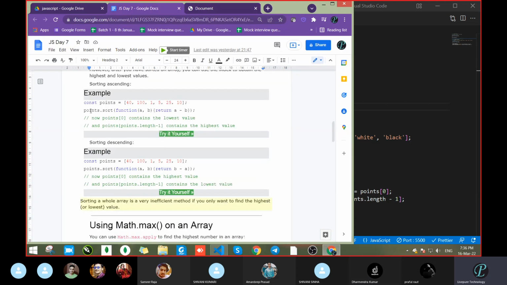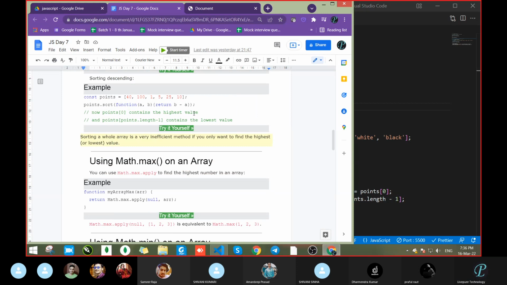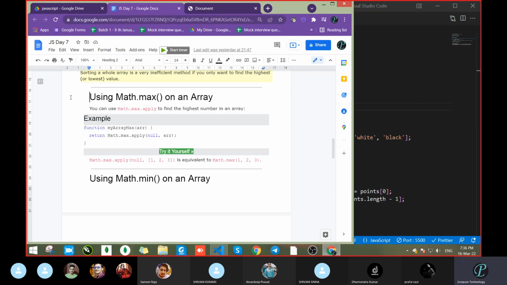So the next method is also there. We can easily get that with points dot sort function (a, b) and then returning a minus b. Yesterday itself we had discussed this thing. Correct. So this one, this is fine. Next, go with the math function.